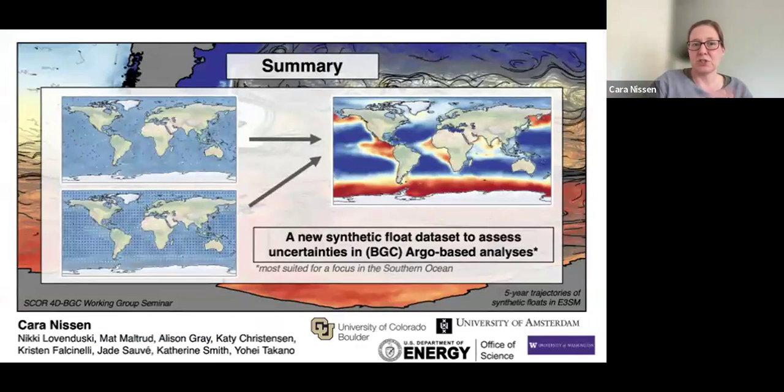So I think I've shown you that we've created a nice synthetic float data set that can be used in a range of different applications when we're trying to assess uncertainties in any BGC or Argo-based analyses, including the creation of 4D gridded products. And it's important again to point out that our simulation is most suited for focus in the Southern Ocean, simply because that's where the Eulerian model grid is eddy permitting, and we can assume that we are better able to represent, or get closer to, the true spatial temporal variability of the fields that we model and try to improve.